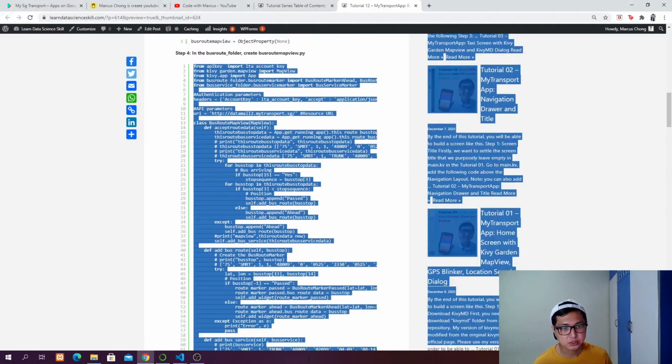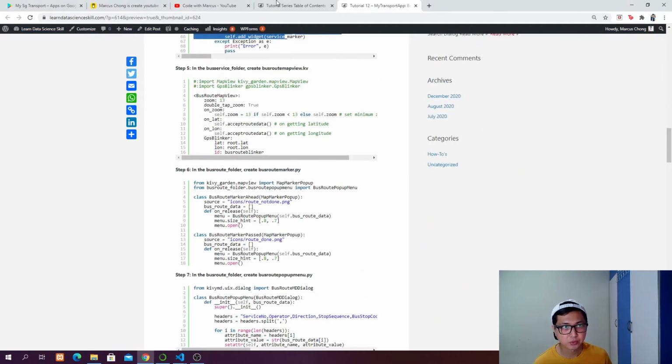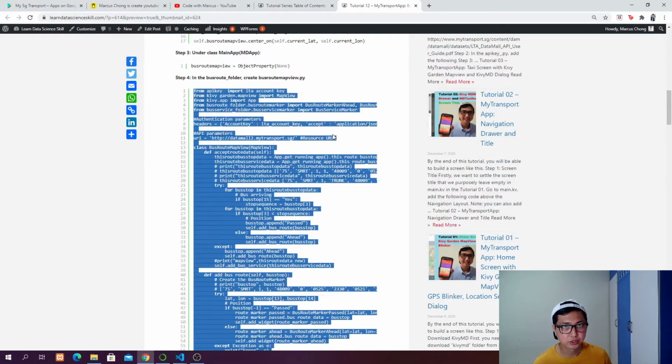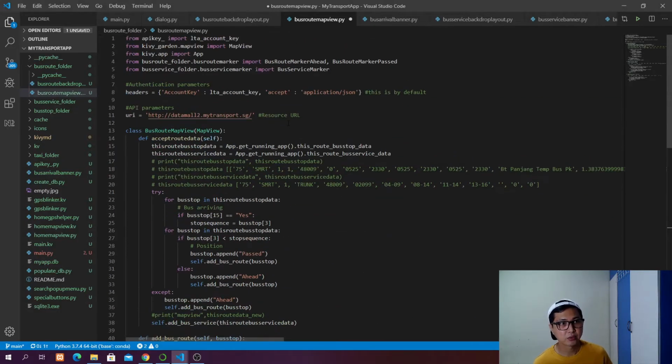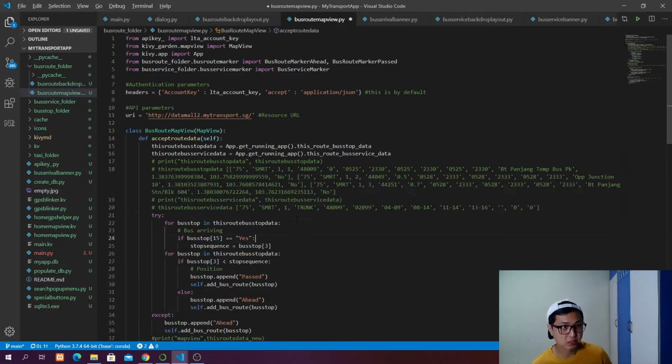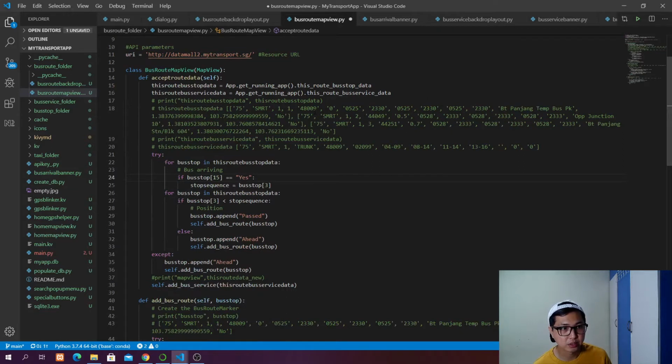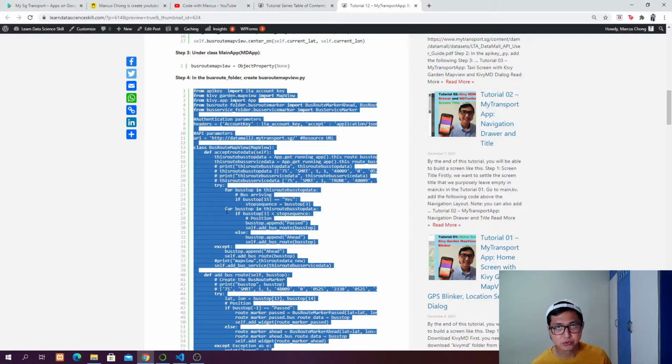The step is very similar to what we have done for the bus stop map view as well as the bus service map view. So I'm kind of repeating over here, but the information that we pass into the map view is going to be different. You can see that what we are trying to get from the main.py app.get_running_app is this route bus stop data and this route bus service data. So what is this route bus stop data and route bus service data? Later on we will create a function.